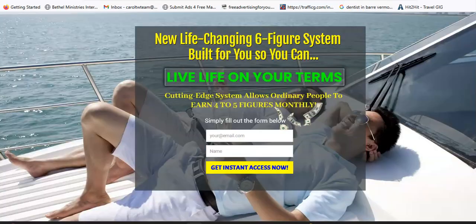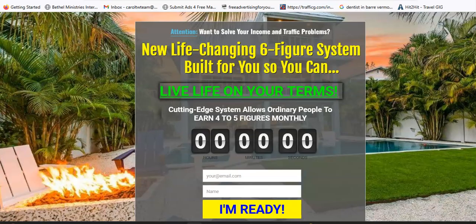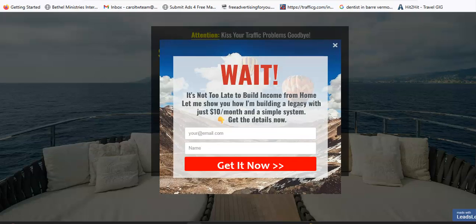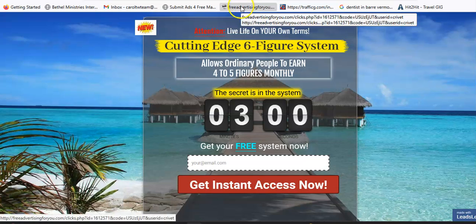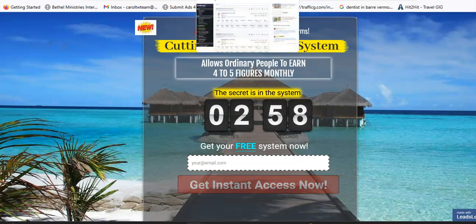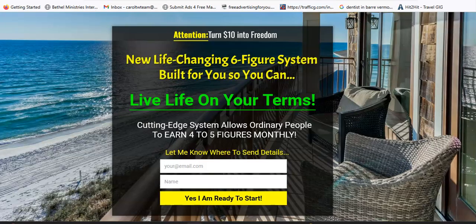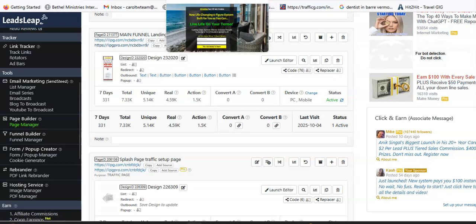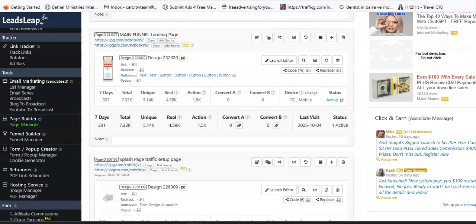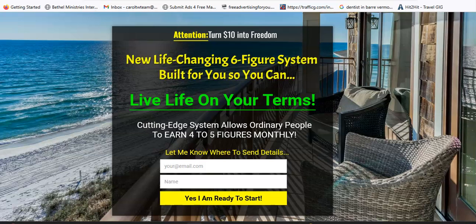Here's just a couple of my capture pages that I've got set up. There's that pop-up. Okay, and here's another one. This is LeadsLeap, where I create everything right here. Okay, and it's very simple with just share codes is all it is.